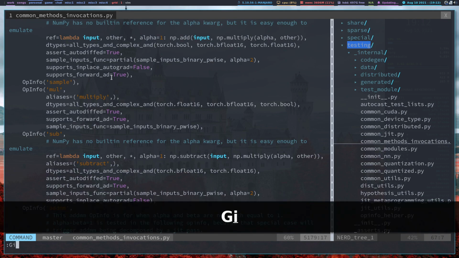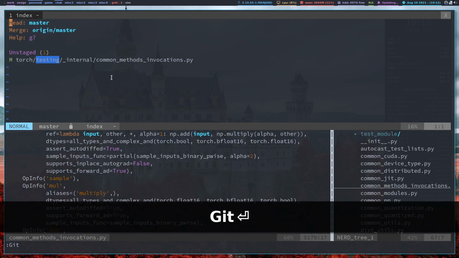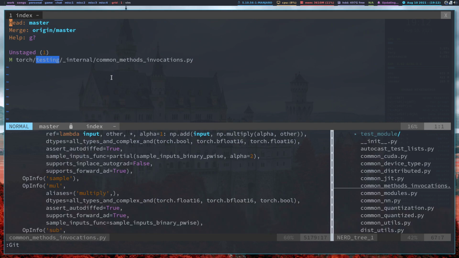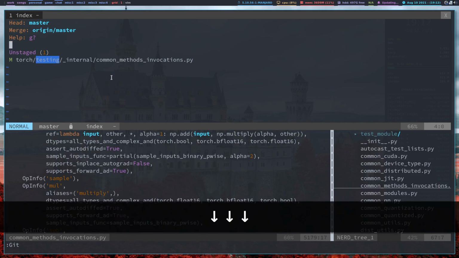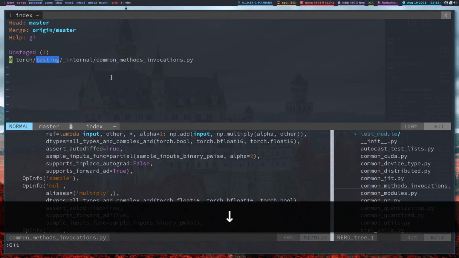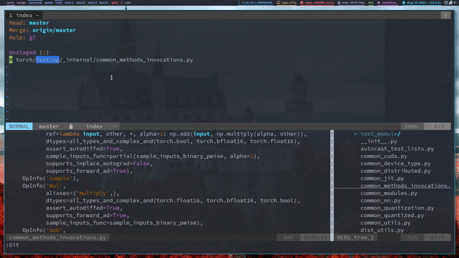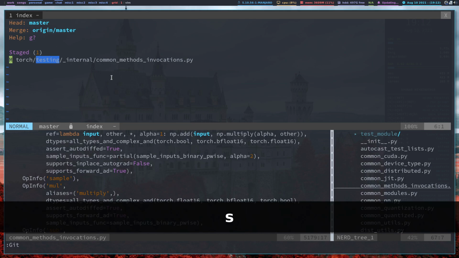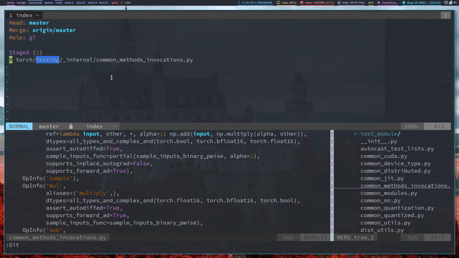Now what I can do is I can just type git and press enter, and it will show the status for my git repository, I mean the local one on the system. As it states, there is only one unstaged file. It's called torch/testing/_internal/common_methods_invocations.py, and it has been modified. That's what M stands for. If you want to stage it for changes, you can press small s, and it will get staged. That means you don't have to do git add torch/testing/_internal/common_methods_invocations.py anymore.